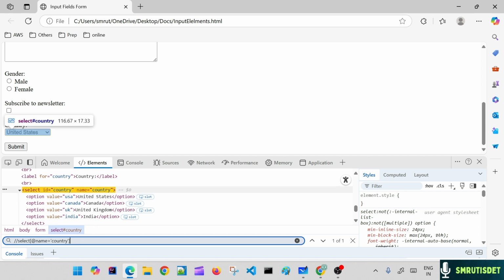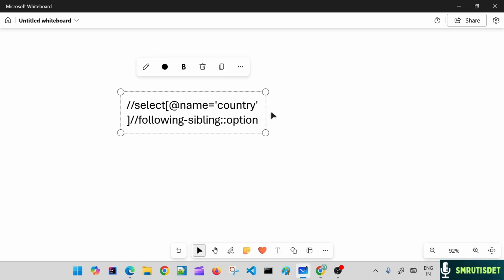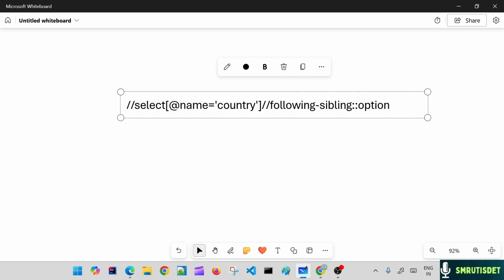For the following sibling, you have to say double slash, and you say following hyphen sibling, then you give double colon, and then you give the tag. Now the tag is option. Now if you see this one, it is going to give you all the child elements for this parent tag. Let me expand this one. Up to this is my parent tag, that is nothing but your select drop down. So this is the parent element.